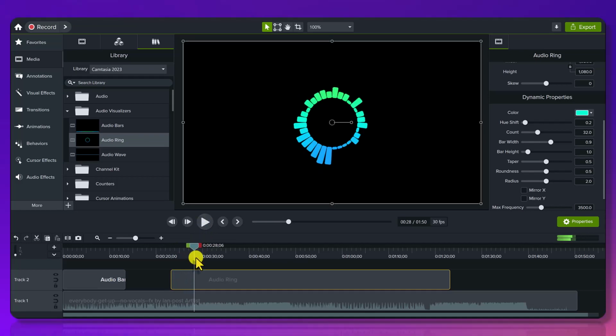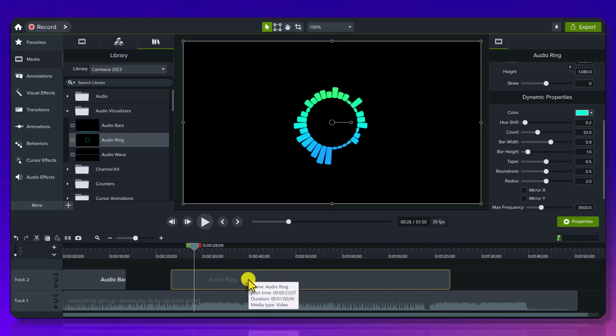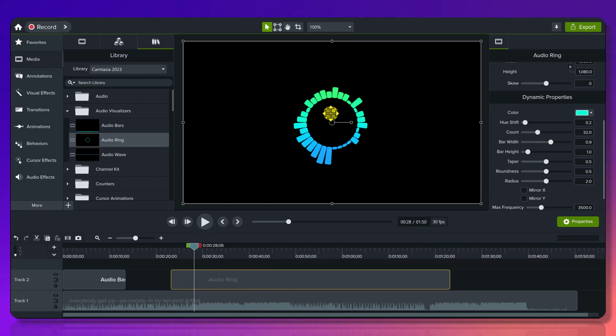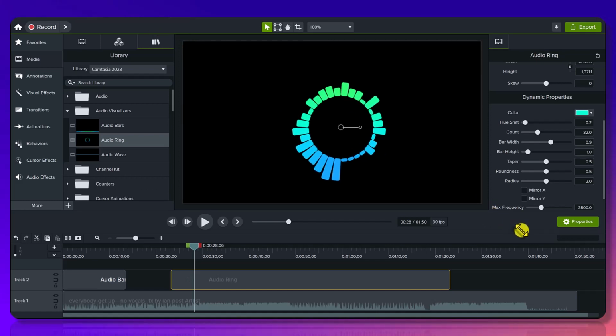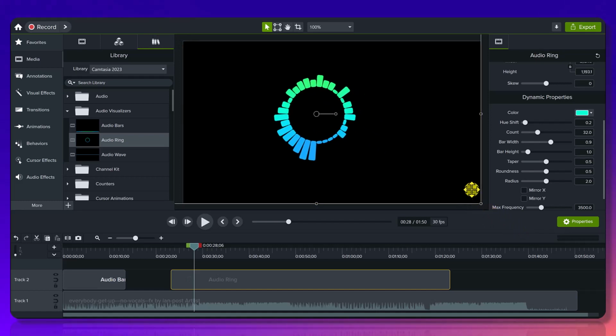So you can see that it is an audio ring and it's all wrapped around. So that's a unique look there. So you could have a picture in the middle. That would be a cool effect. Let me see, can you make this bigger? Yeah, you can. So you can actually make this bigger if you wanted to take up the whole screen. So that's good to know.